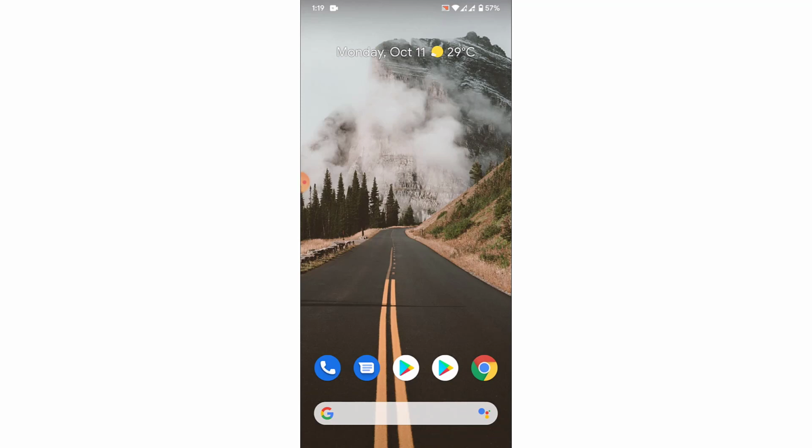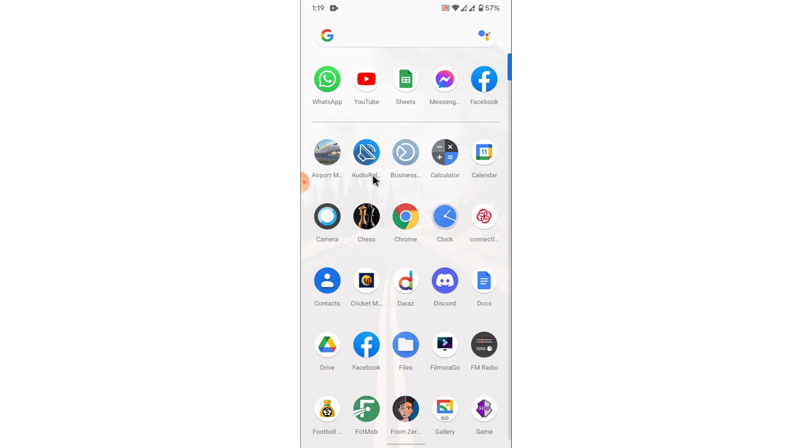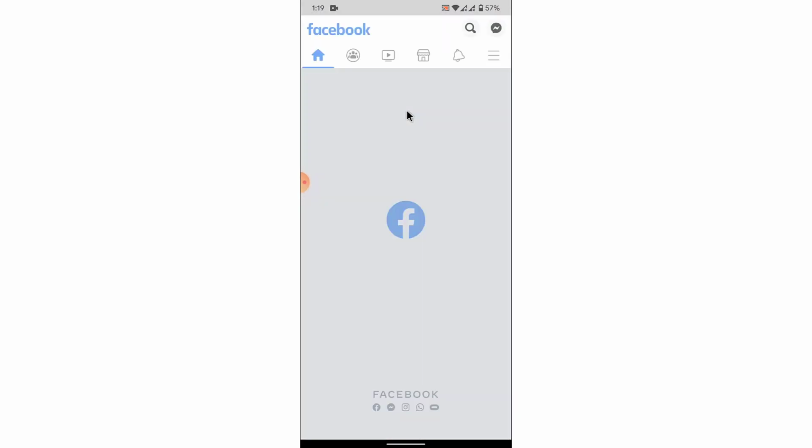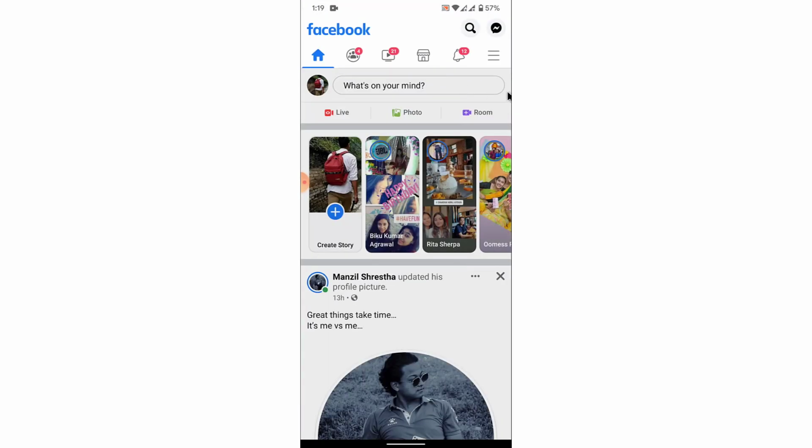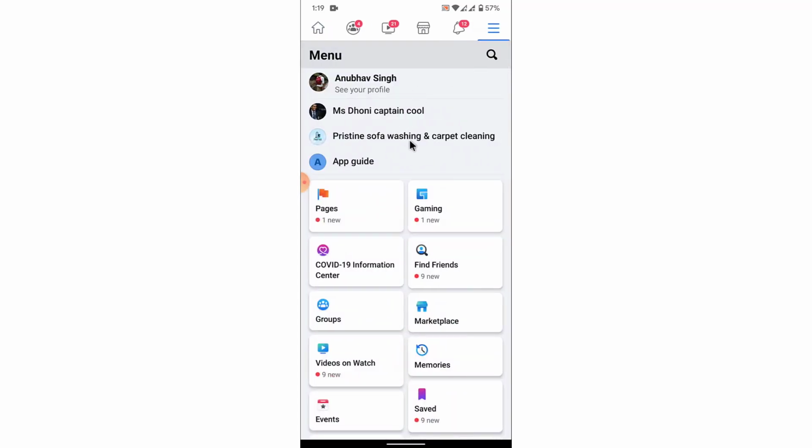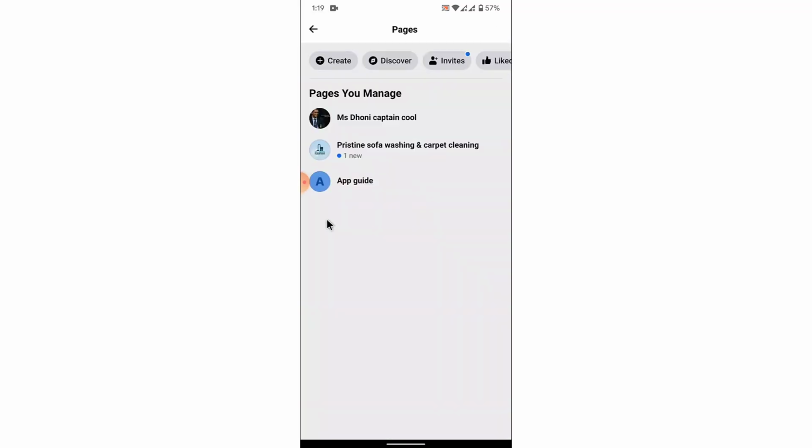So the first thing you want to do in order to delete your Facebook page is open your Facebook application in your mobile device. Once you open the Facebook application, make sure you're logged into the account that you created the page with. If not, go ahead and log into that account. Once you're logged into that account, what you want to do is tap on the three bars on the top right corner. From the three bars on the top right corner, what you want to do is go into pages. Once you go into the pages, what you want to do is select the page that you want to delete.